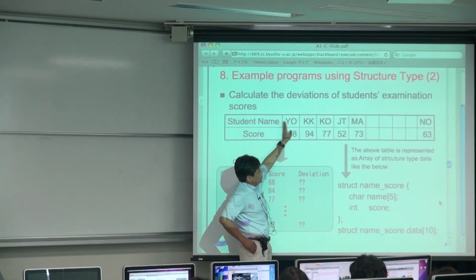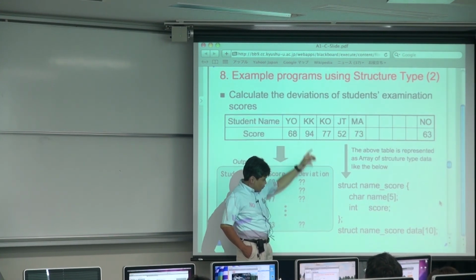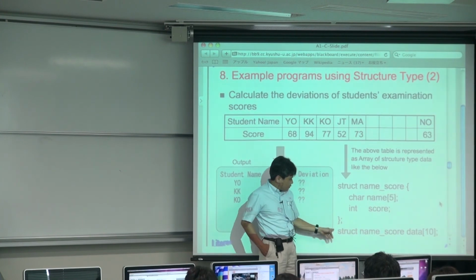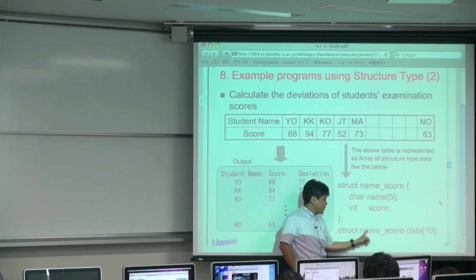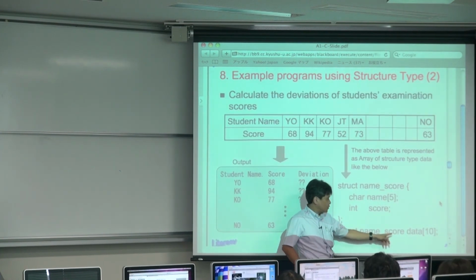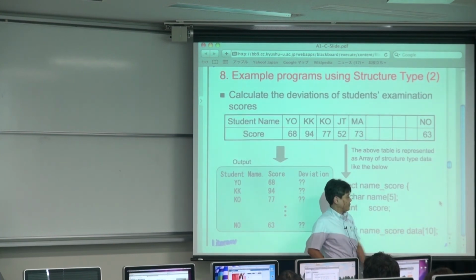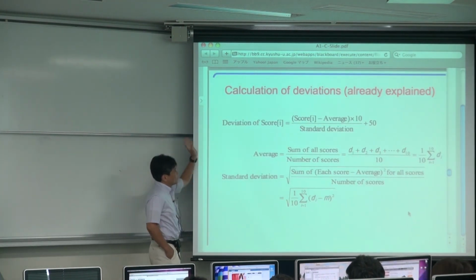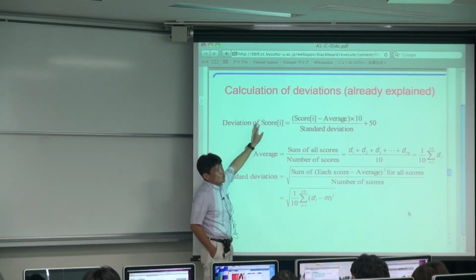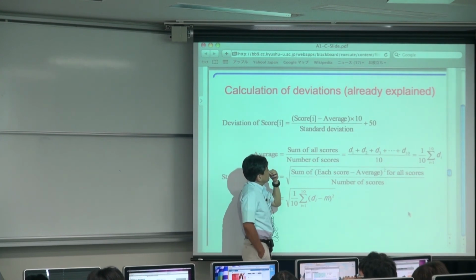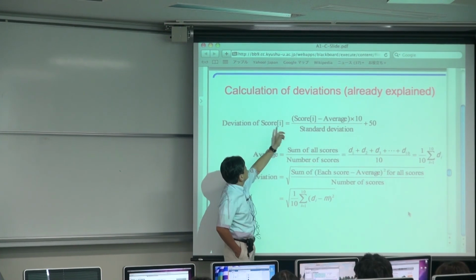In this case there are 10 data. Using these sentences, you can declare the variables for the structure name_underscore_scores, each of size 10 as array data. The previous program has to calculate the deviation of each student, so using this expression, you can calculate deviations.